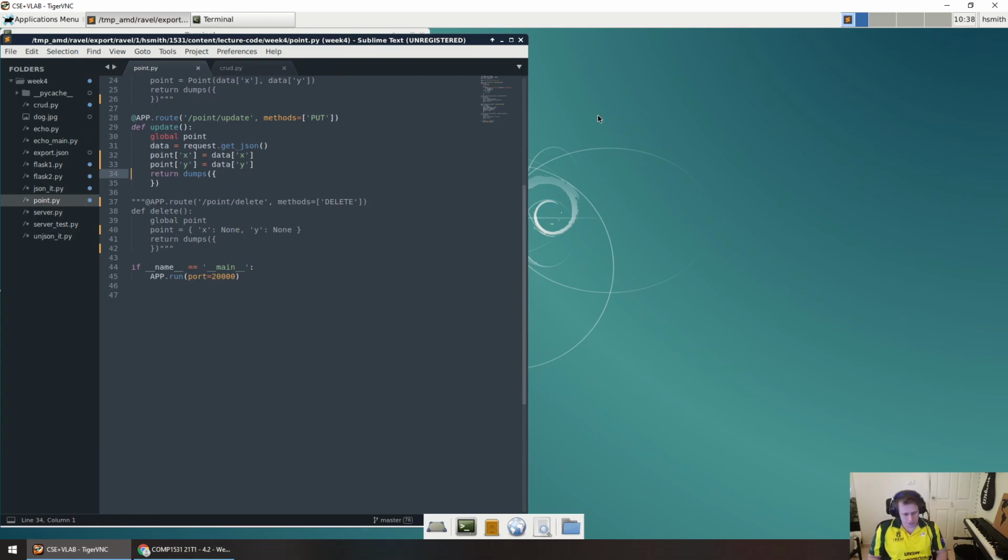Yeah, so CRUD stands for create, read, update, and delete, which correlates to the HTTP methods of post, get, put, and delete.